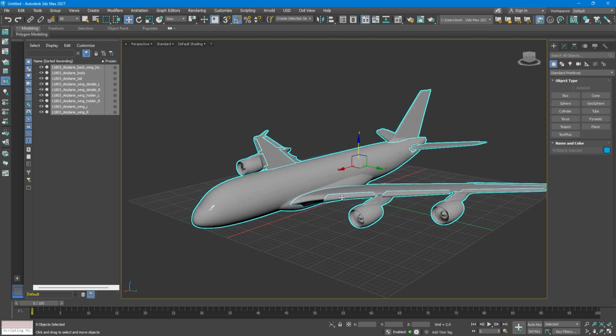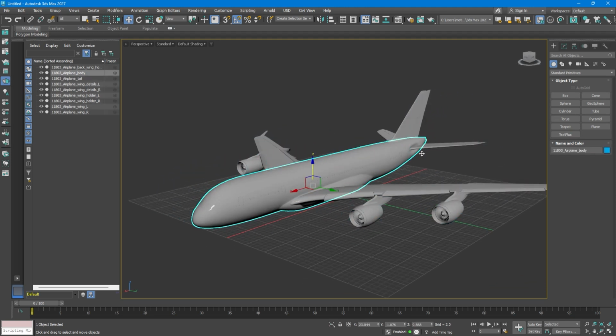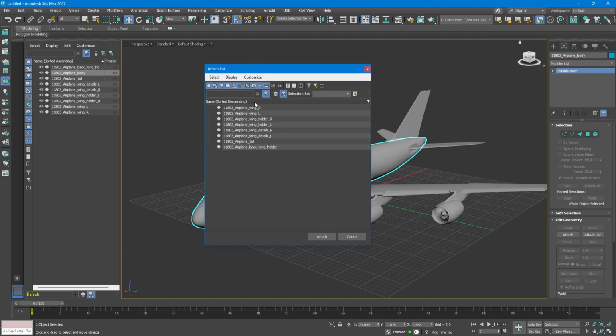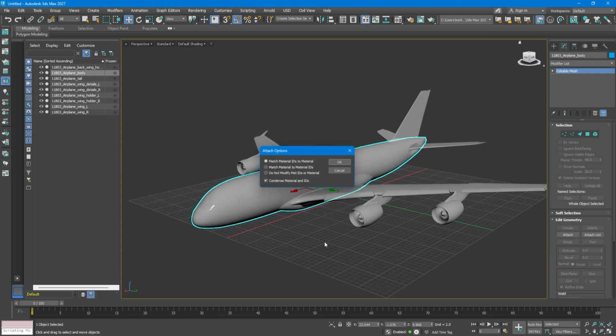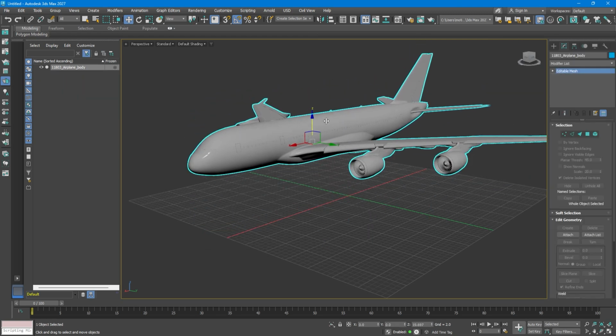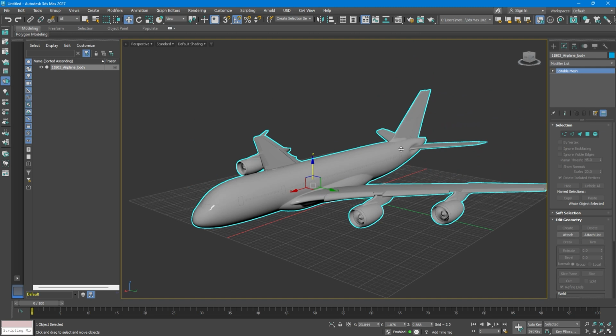So select one of these parts, go to Modify and go to Attach List. Select all of them, attach. Okay. And now in one click, you can move everything. So guys, how to apply the material?